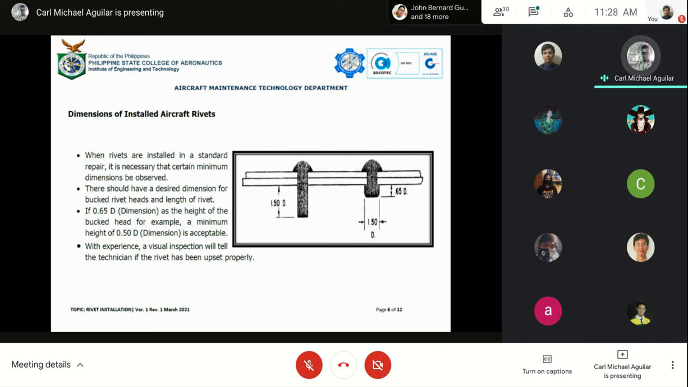So, why did we tackle 0.5 diameter last time? That is our minimum, the accepted minimum standard when it comes to the height of your back tail. Our standard, or the constant, is 0.65 D. And our width is around 1.5 D. So to determine if the installation is correct, we will measure the rivet.